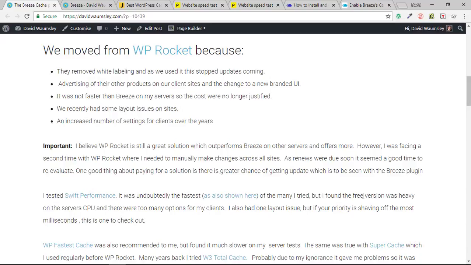I found that the free version, other people reported that, was heavy on CPU usage, which is important to us because we are doing the hosting for our clients. So I want to avoid that as much as possible. And particularly at the moment, I found that since there have been some changes to DigitalOcean, it tended to peak high on CPU anyway. So I wanted to avoid issues with that.